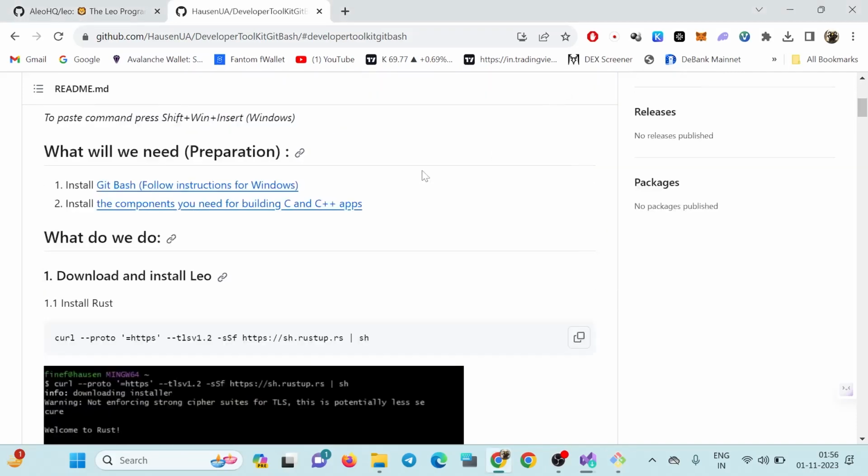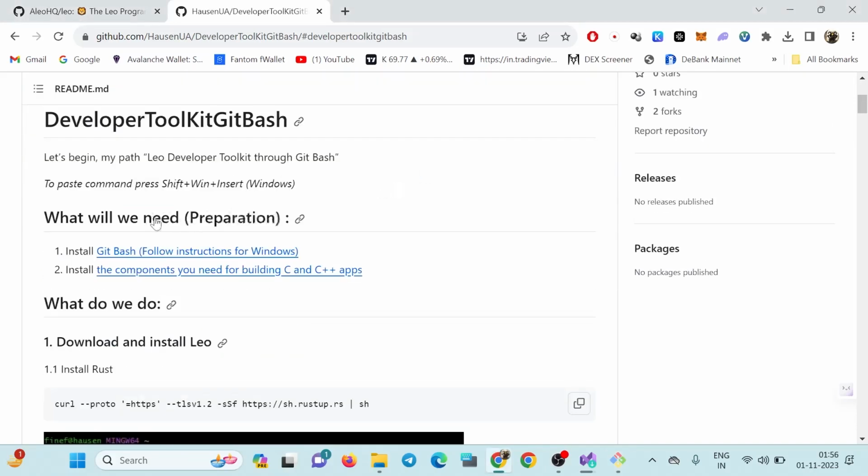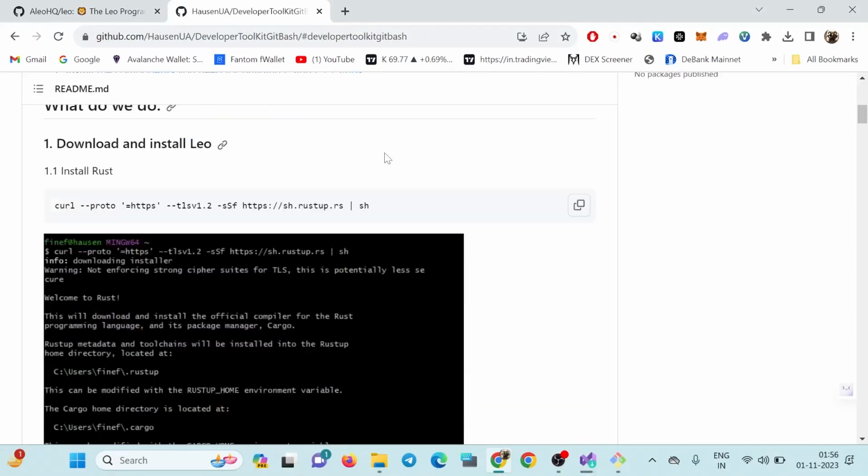See, on macOS and Linux, you do not need to install the C and C++ dependencies, Visual Studio. But for Windows, you need this for installing Leo. So it is a must.